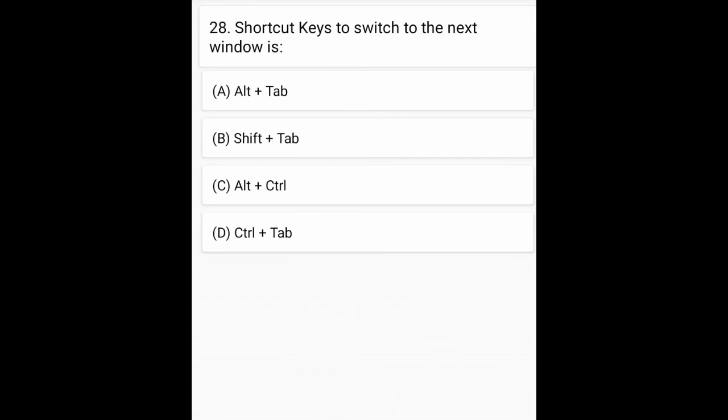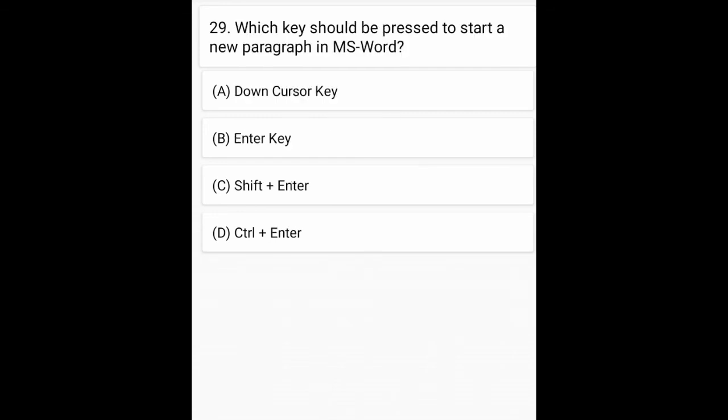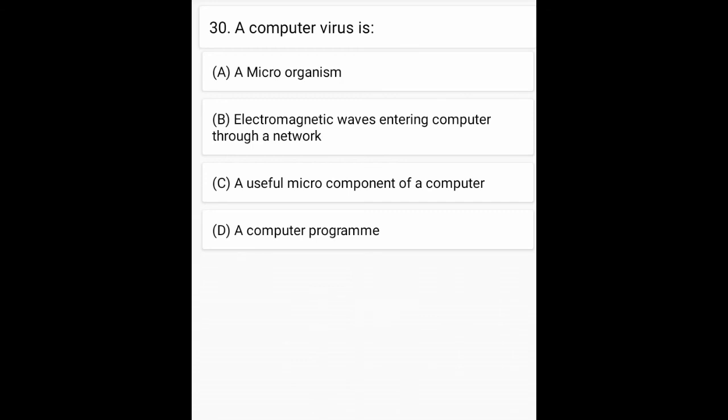Shortcut key to switch to next window is. Option A is correct, Alt plus Tab. Which key should be pressed to start a new paragraph in MS Word? Option B is correct, Enter key. A computer virus is. Option D is correct, a computer program.